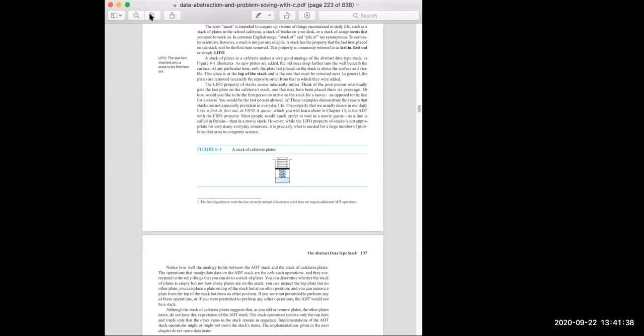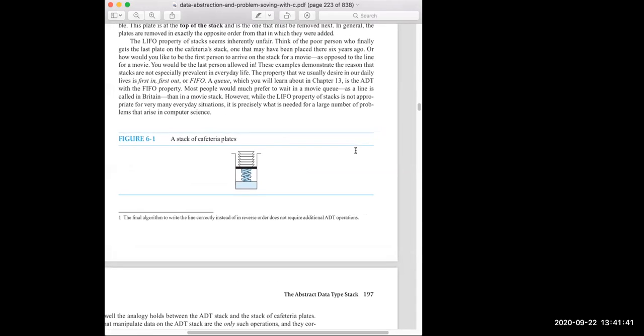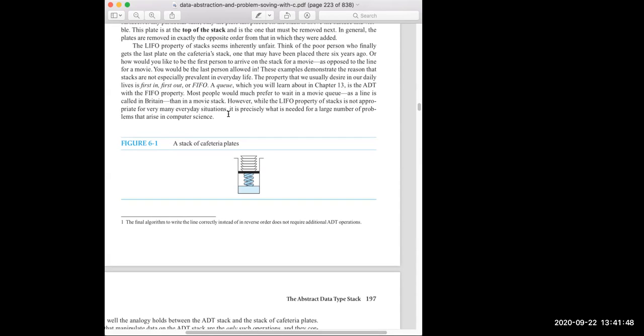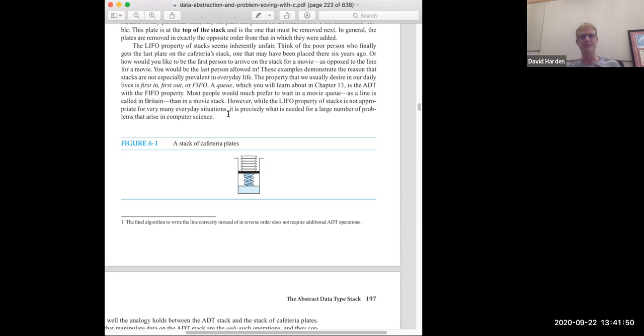Yep. All right, so does this picture look familiar to anyone at all? That's a stack, right? It says here that it's a stack of cafeteria plates. Has anybody ever seen a stack of cafeteria plates like that? I'm not sure if those things are still around, or if that's kind of showing my age. But anyway, when I was a college student, this is what our cafeteria stacks of plates looked like.